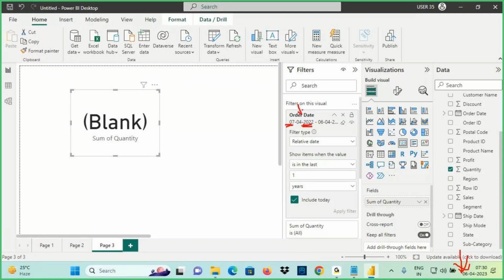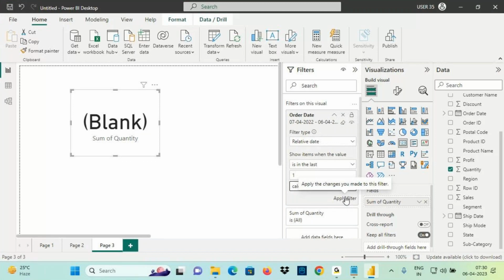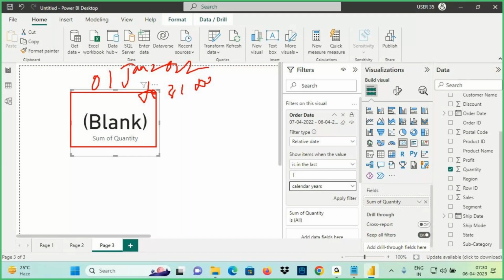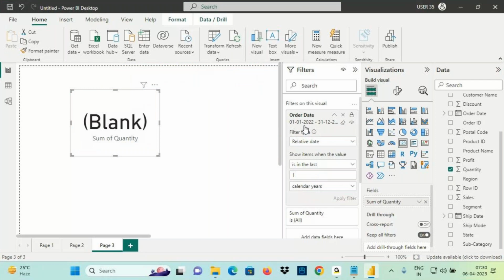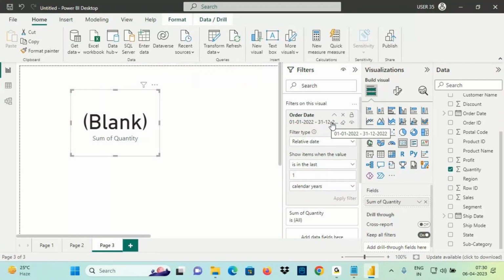Right. So when I select "is in the last 1 calendar year," what data will it show here? 1st January 2022 to 31st December 2022. The current calendar year is 2023, so "is in the last 1 calendar year" means 2022. When I click on apply, the date range is 1st January 2022 to 31st December 2022. Why it is not showing data is because we don't have 2022 data.